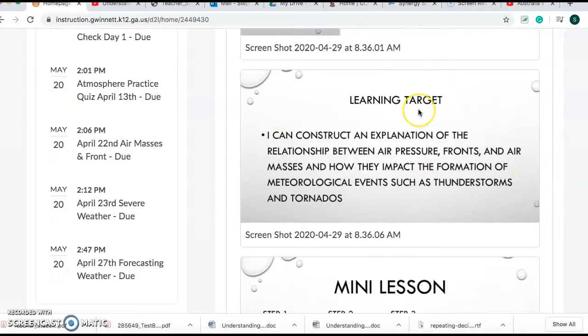We're going to read this first. I can construct an explanation of relationship between air pressure fronts and air masses and how they impact the formation of meteorological events such as thunderstorms and tornadoes.